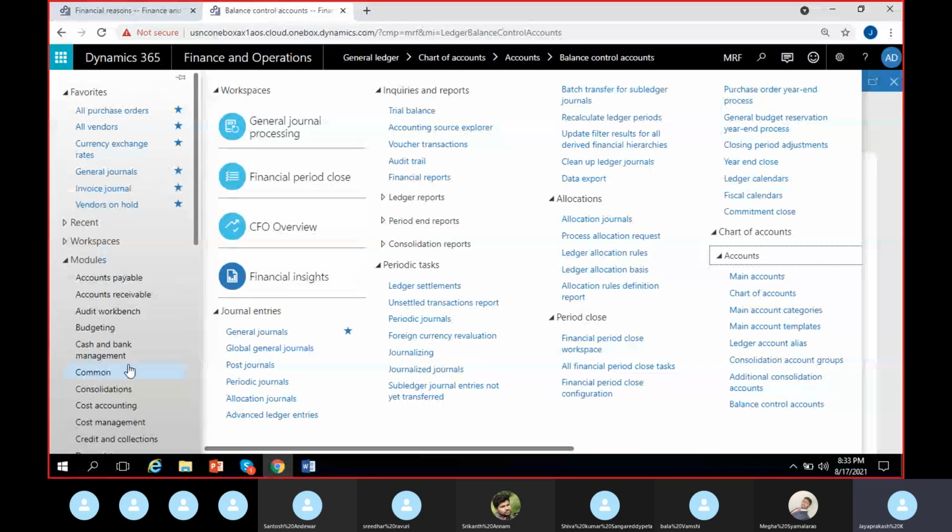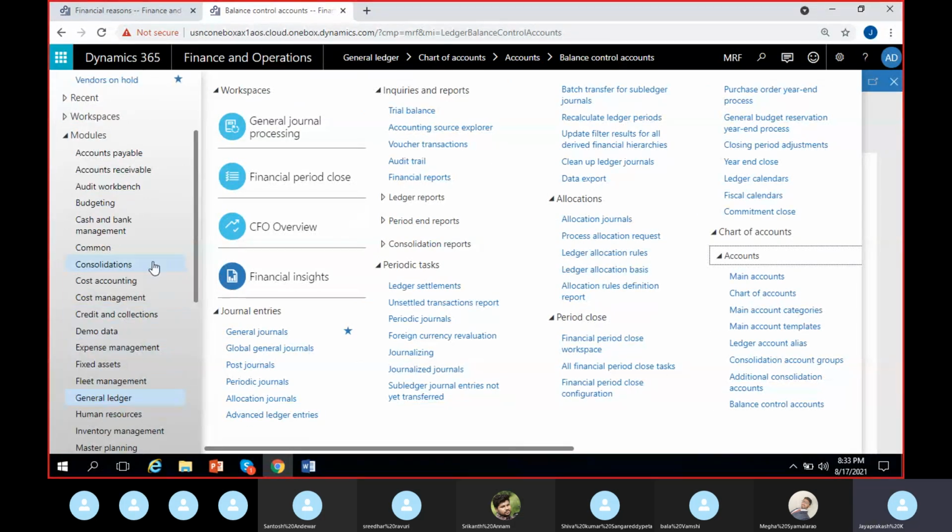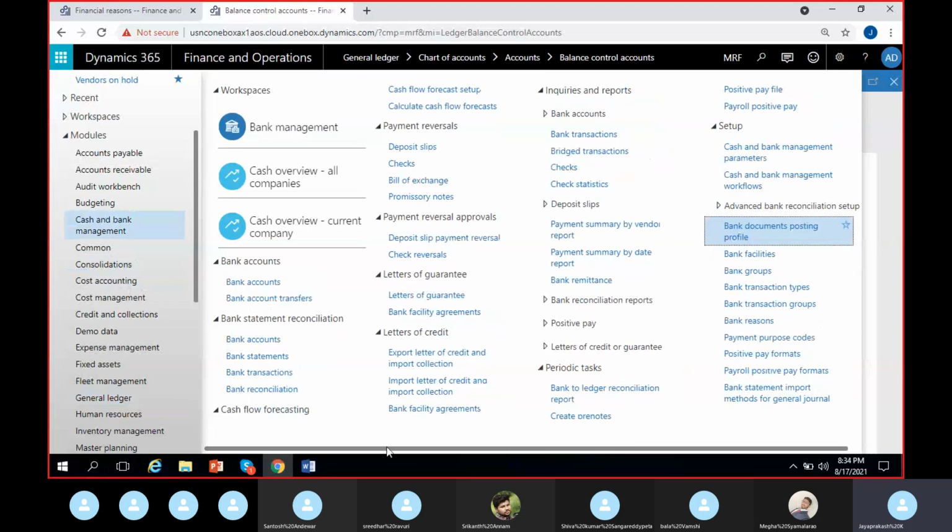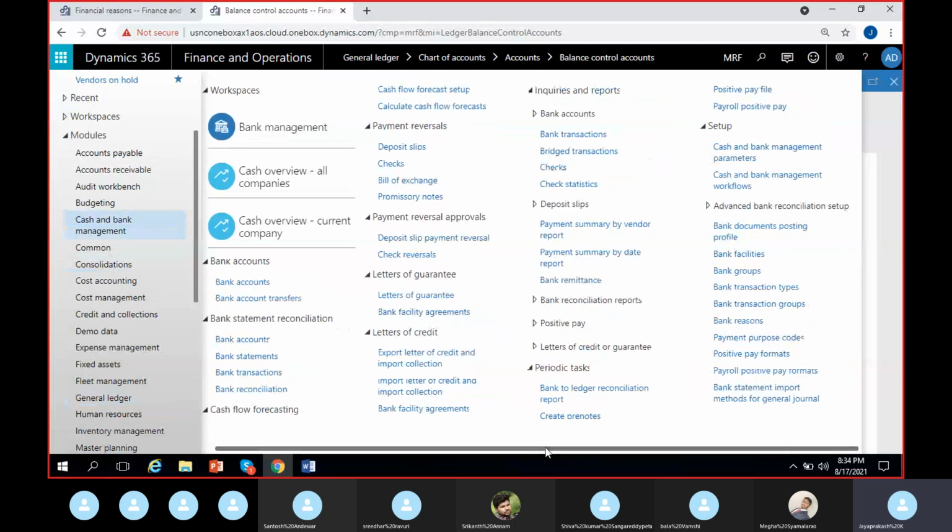Suppose I go to cash and bank management. Where is it? I'm searching for it. So here it is, cash and bank management. Under cash and bank management, I can see bank reasons. See here.